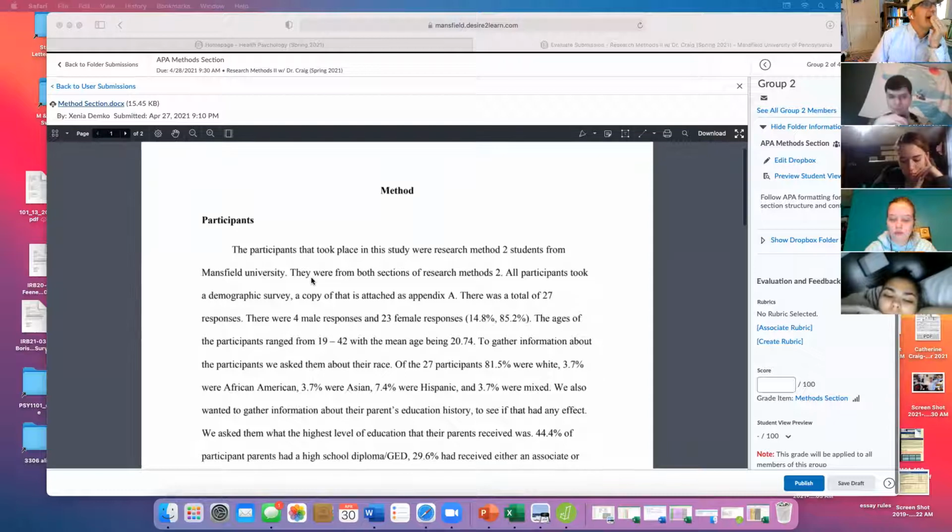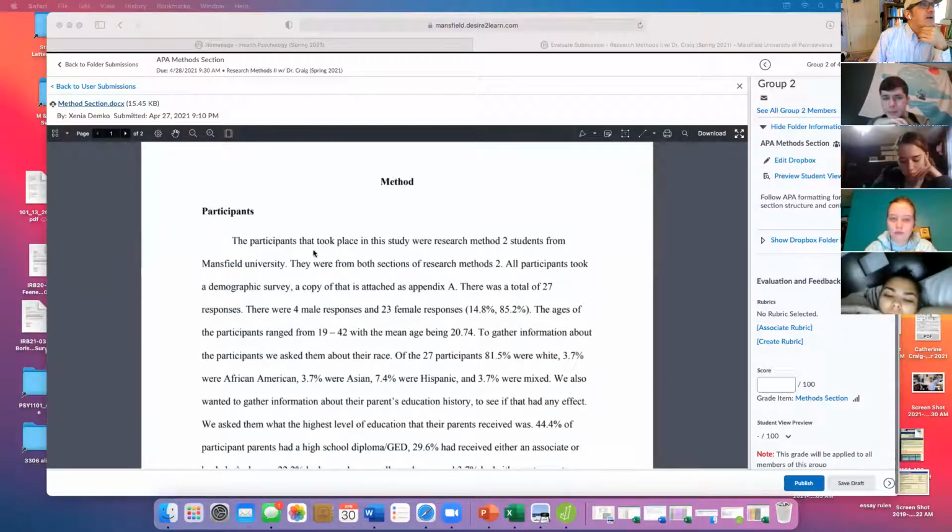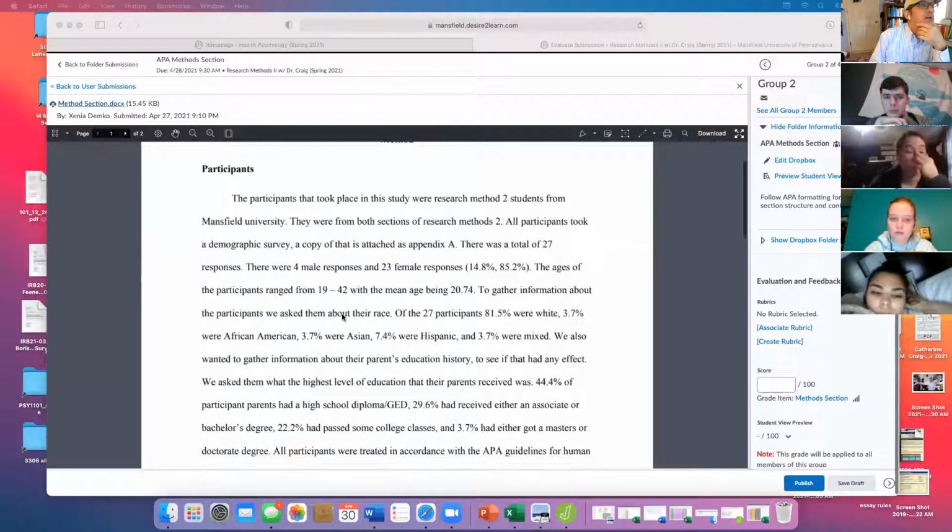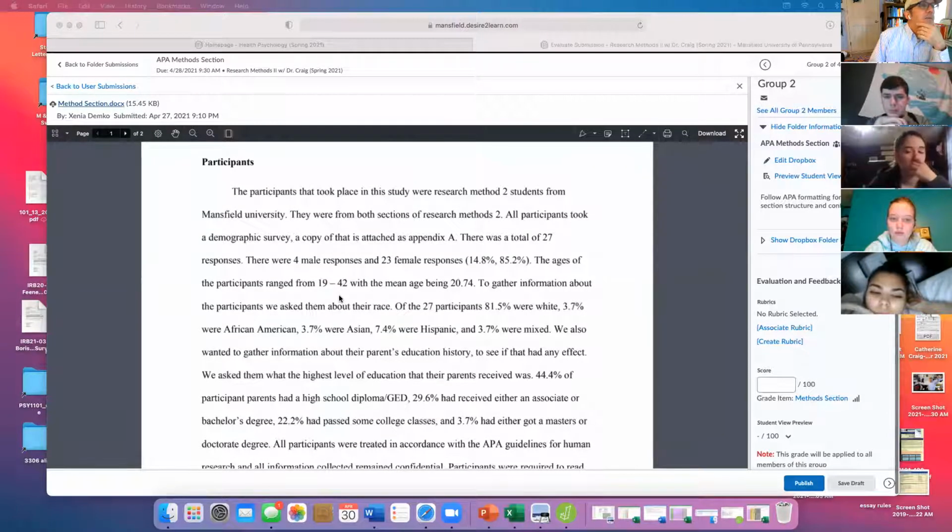Okay, so let's take a look at your content here. The participants that took part in the study were research methods students from Mansfield University. You might want to capitalize the word university. They're from sections of Research Methods 2. Good, I like it so far.